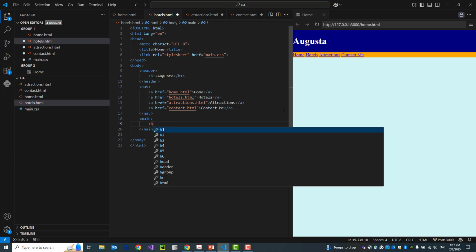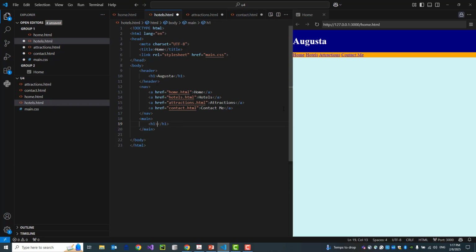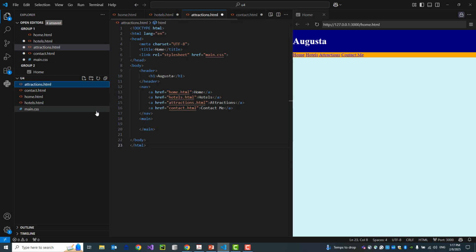For now, let's say h1 hotels, HR, a horizontal line, a paragraph under construction. Let me copy and paste this code into other page.